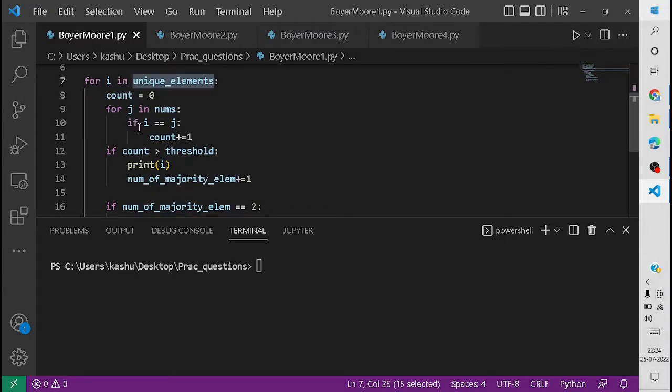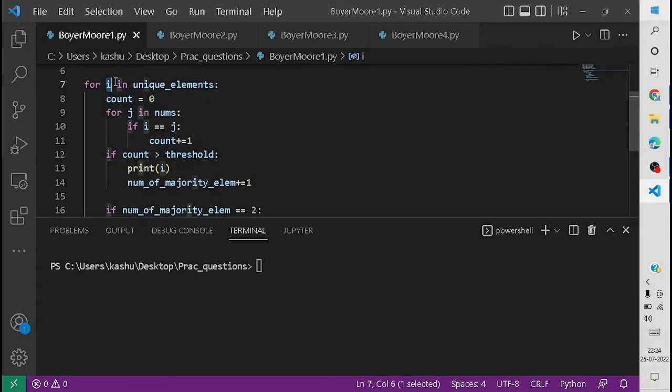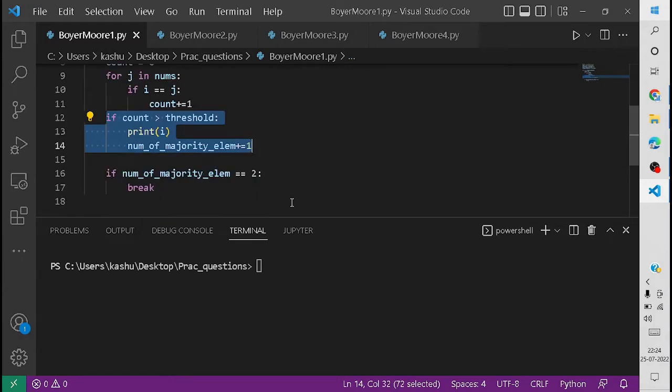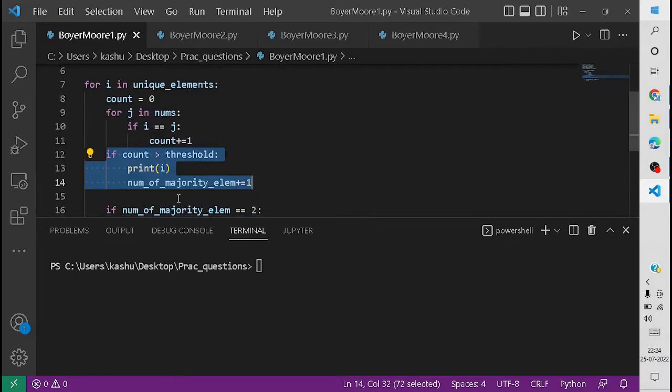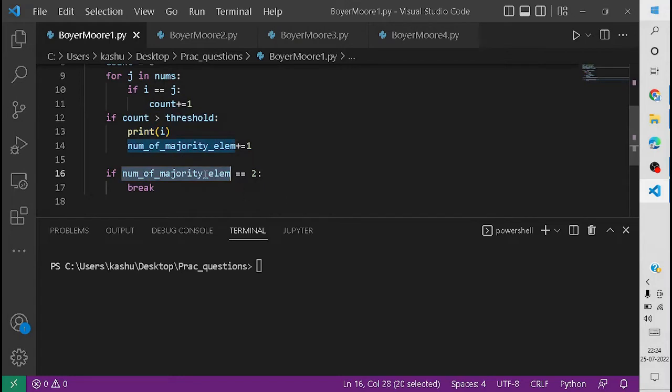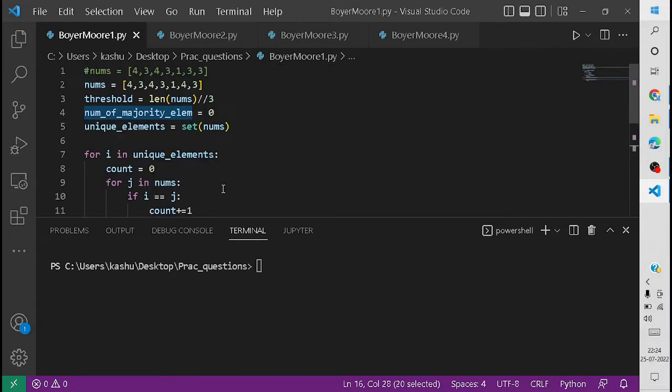As you can see, I will iterate over the array again, and if the two elements are the same, I'll increment the count. After having obtained the count of i, I'll see if the count is greater than the threshold, then I'll print it. And ultimately, if the number of majority elements is equal to 2, I'll break off. This condition is there just because there cannot be more than 2 elements whose frequency is greater than n by 3 in an array of length n. I hope the implementation is clear.